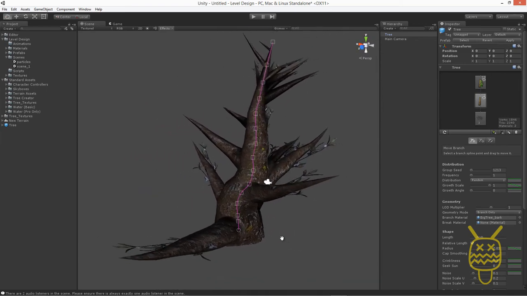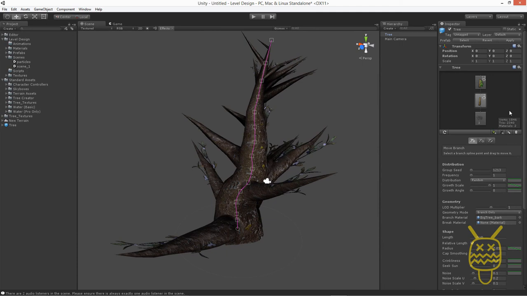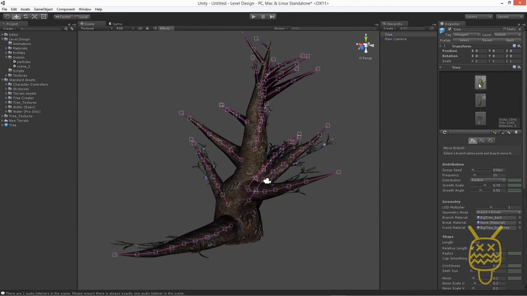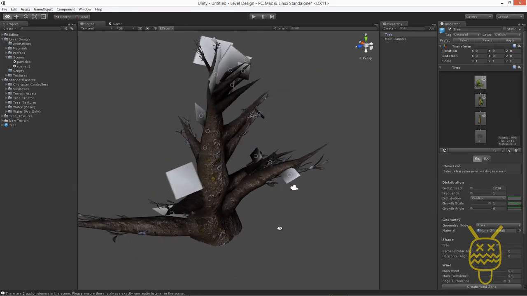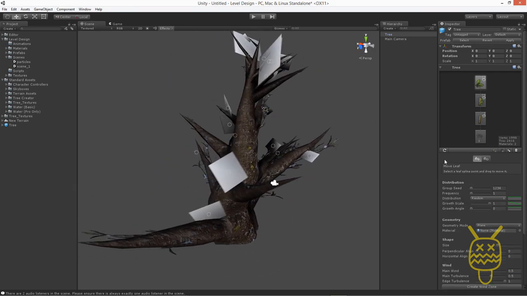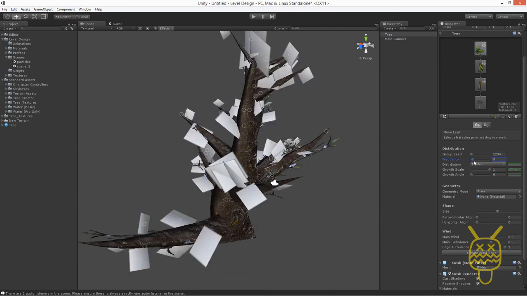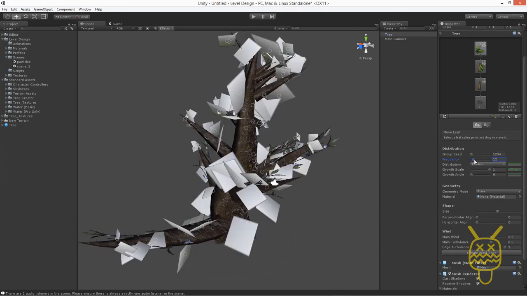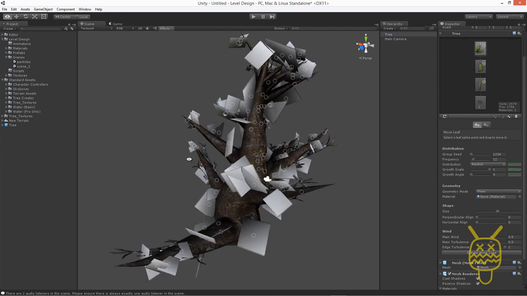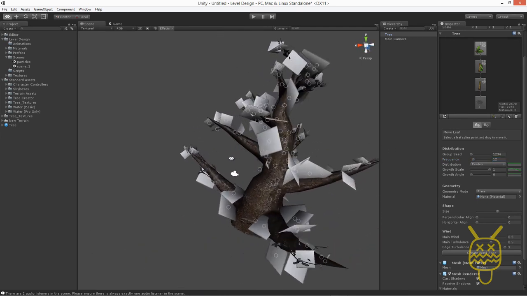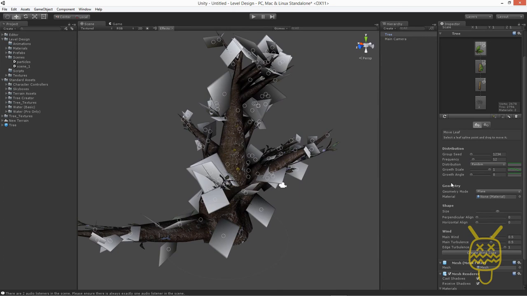Alright, so we have this one. So what we'll put in next then is the, let's go ahead and select the top. So we have our limbs, and let's click on the add leaf group. Alright, so now we have the start of our leaf group, and we can do the frequency. Let's actually increase this a little bit more. So we'll take it up to about 12, like that. And we'll see how that works for us.